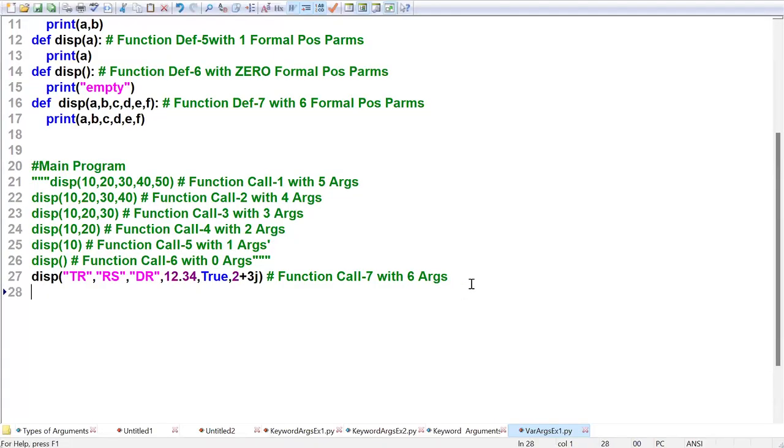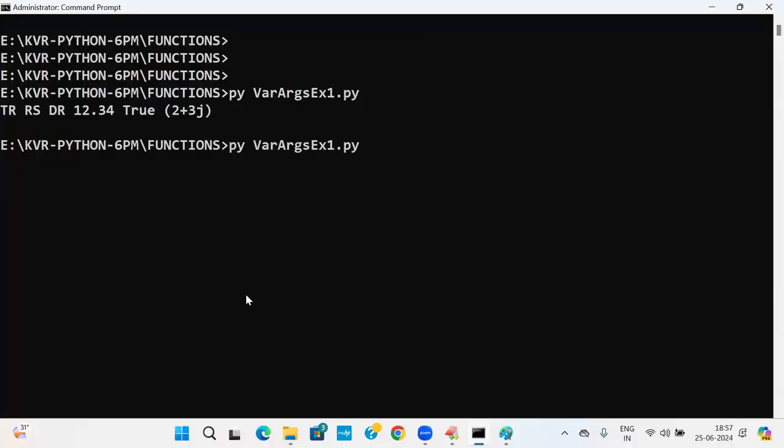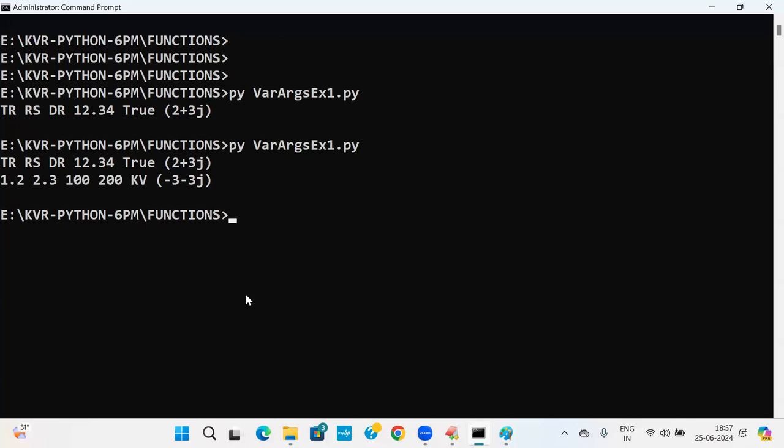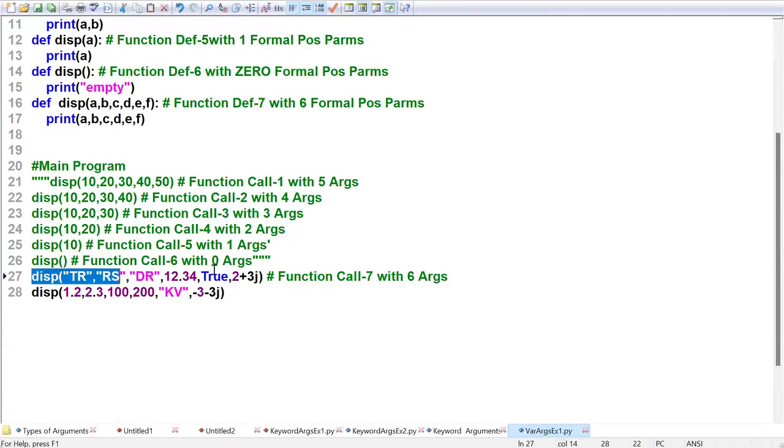When you are attending the class, you should have a lot of commitment. 1.2, 2.3, 100, 200, and something like kV, and -3, minus 3j. How many values? 1, 2, 3, 4 like that. Are you passing like that or not? See here, I am going to check whether I'm getting output or not. I taught this under dynamically typed. If it is C, data types are there, and a type error will come. But in Python, it is called dynamically typed. Are you following this? So take care.